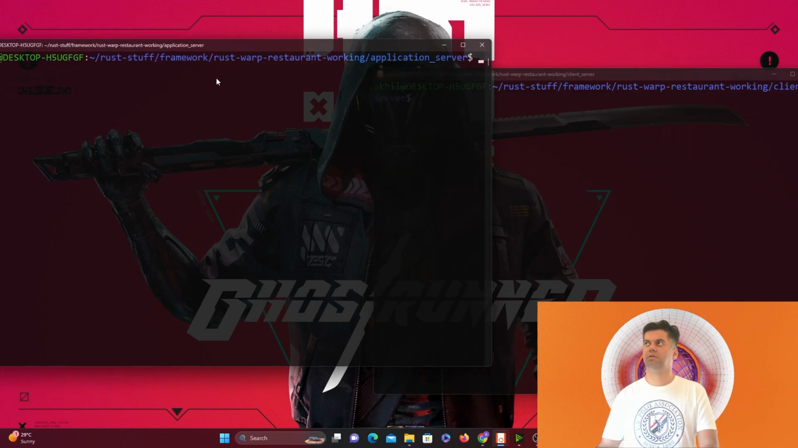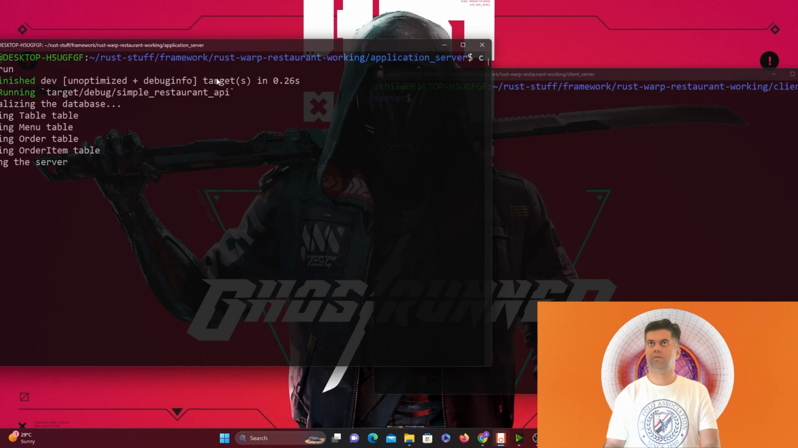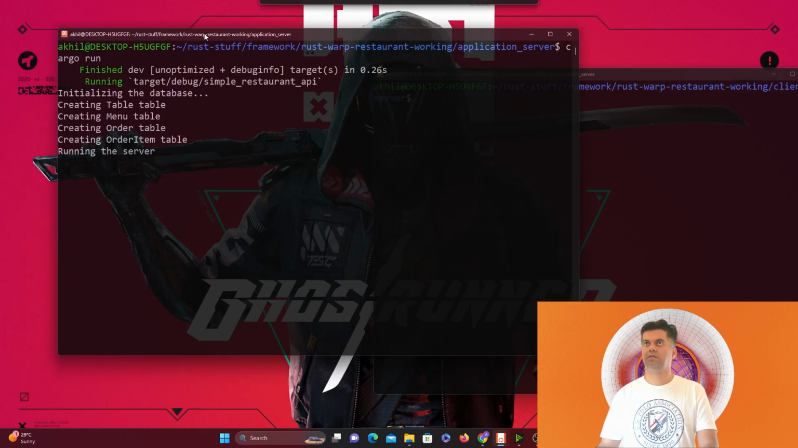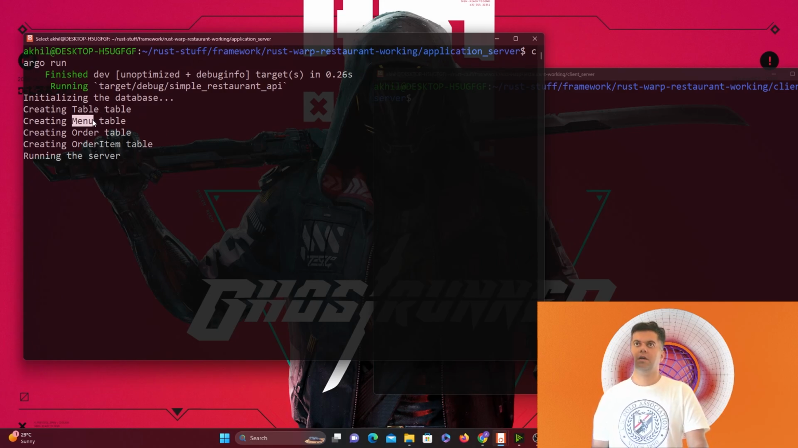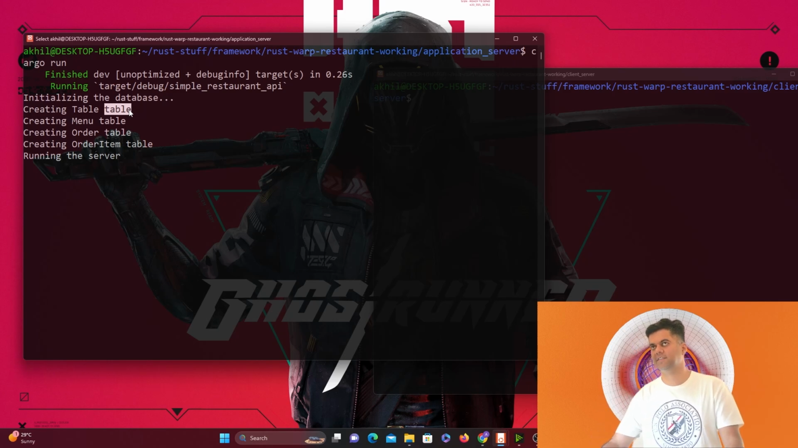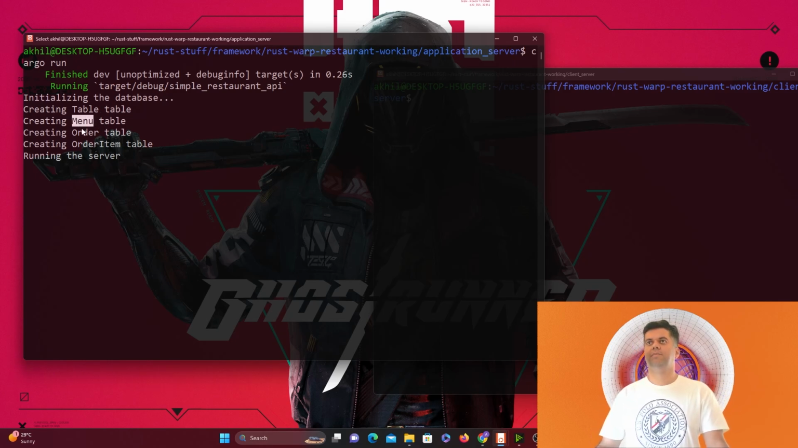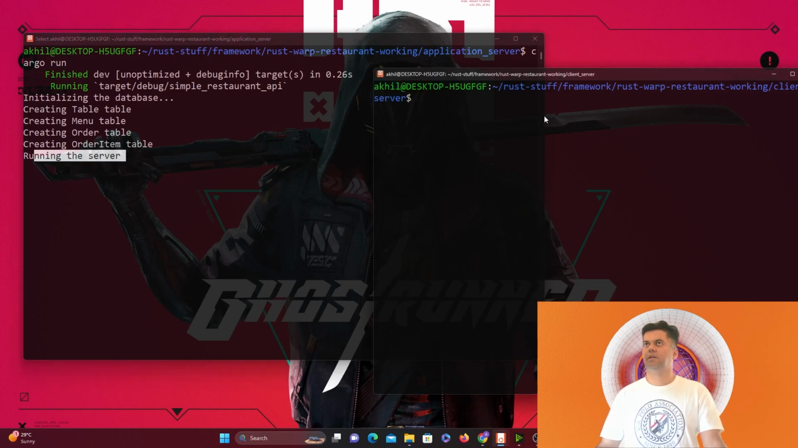Okay, so on the left is the application server. So I'm going to say cargo run. So it ends up starting the application server. It creates the table, menu table. Then when I say table, I mean table, like in a restaurant there's a table, that's the capital T, and table is obviously the database table, the table in the database. That's why it says table. And then the table for the menu, table for the order item, and then you start running the server, right?